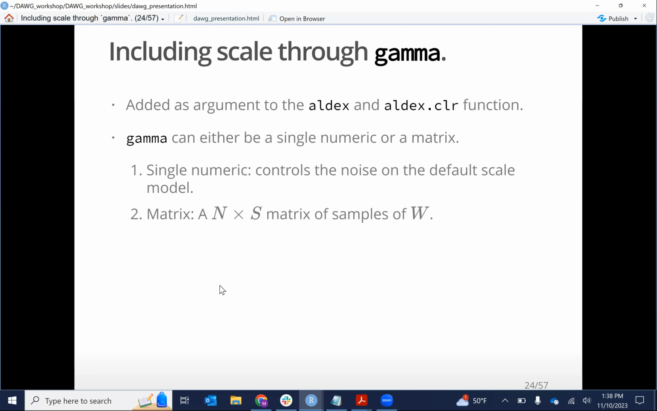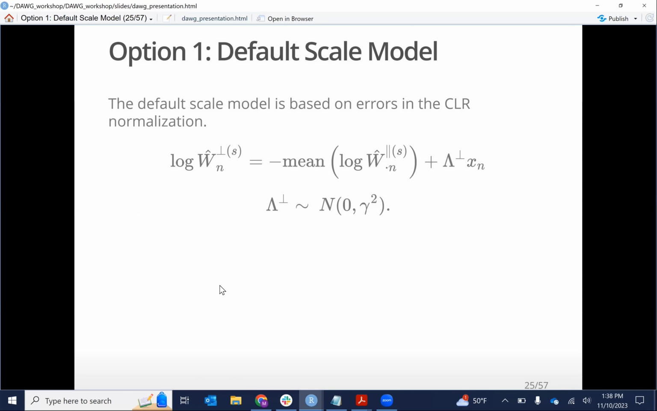We built in this default scale model mostly because we find it'll be helpful in practical implications, just as a way to get researchers using the tool. So we're basing it on errors in the CLR normalization. Recall before, ALDEx2 is just assuming everything, like if we get rid of this term right here, ALDEx2 is just assuming this log W perp is equal to the negative mean of the log of the composition. Now we're just adding noise onto that in a pretty special way.